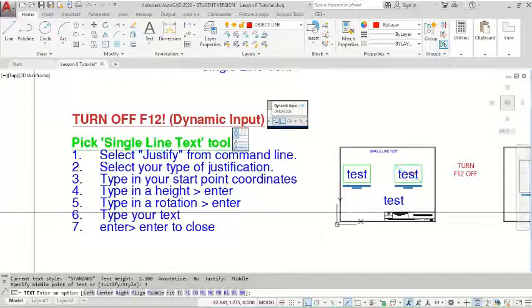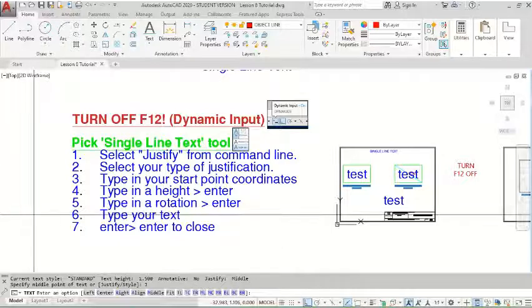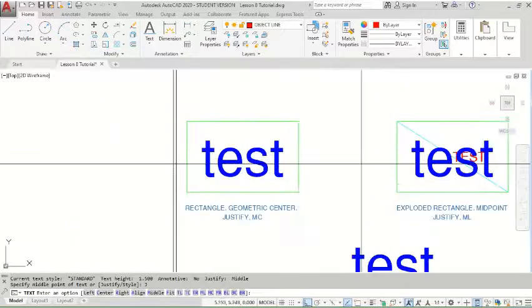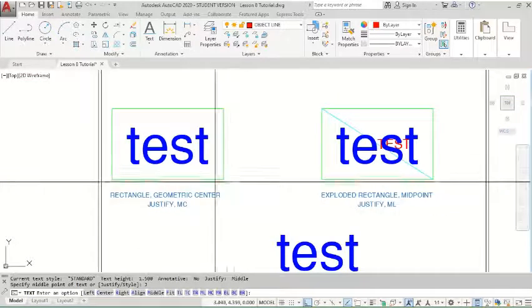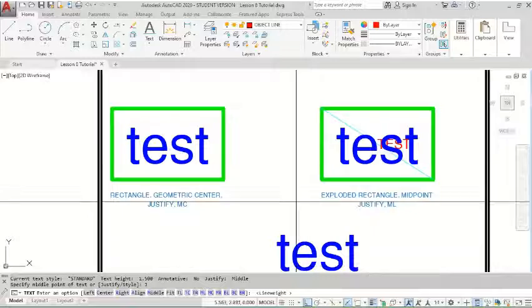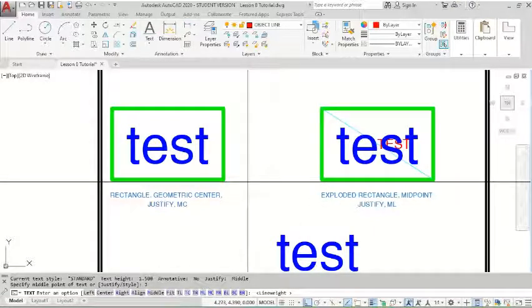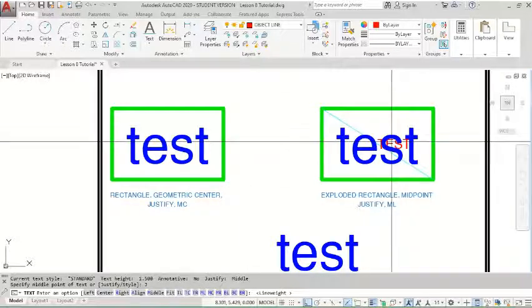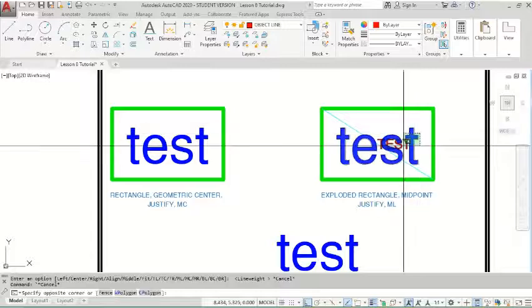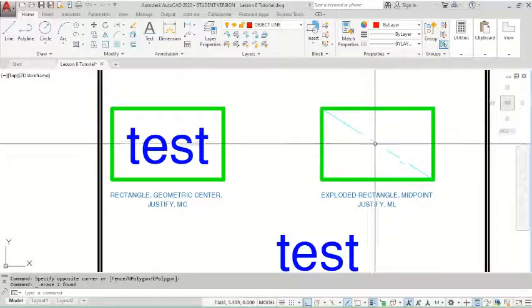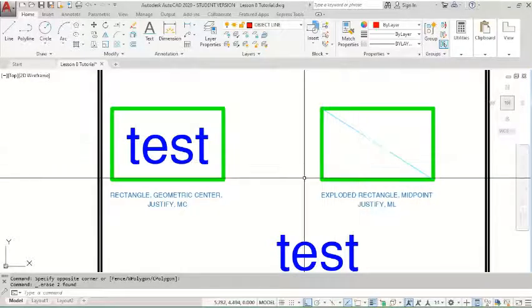So the following is an example of middle justification. It said to draw a rectangle. I've already drawn my rectangle. It gives you your sizes for your rectangle: 6 inches by 3, and draw a diagonal line between the corners. So I have my diagonal line here as a center line.